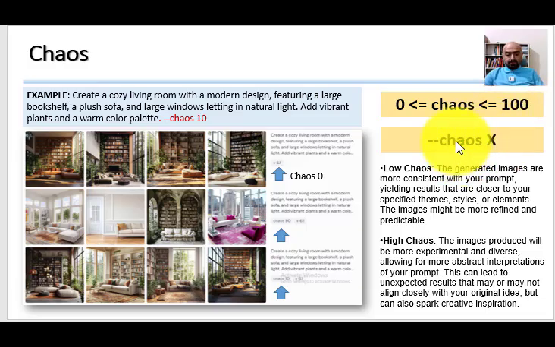The abbreviation that you can use in your prompt is --chaos space and an X, where X refers to a number between 0 and 100. As I told, the lowest possible is 0 and the highest possible is 100, and the default parameter is 0. So if you are reluctant to apply any kind of chaos in your image, the selected value must be 0, and if you want to apply the maximum value, you have to choose 100.